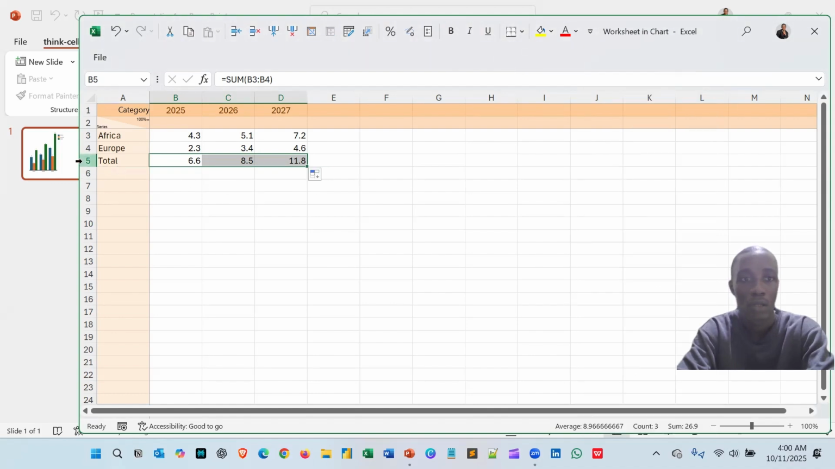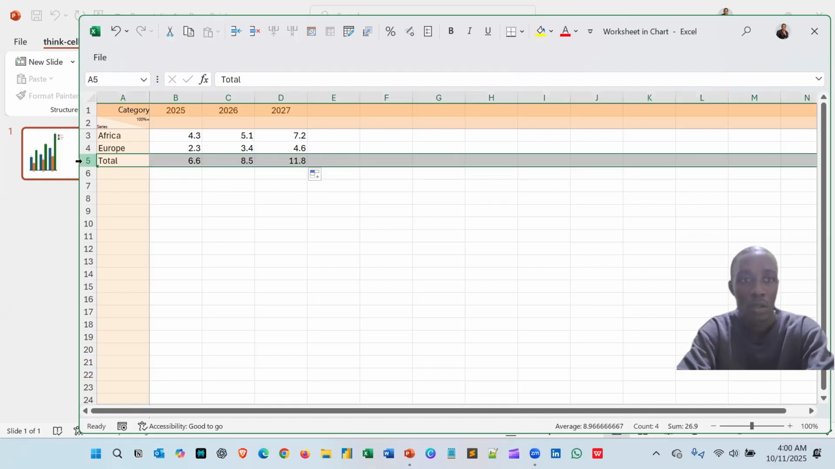Now, let's just try one of them. So I will select this row and then come to this delete selected rows, and let's see if it works. And you see that it actually works.